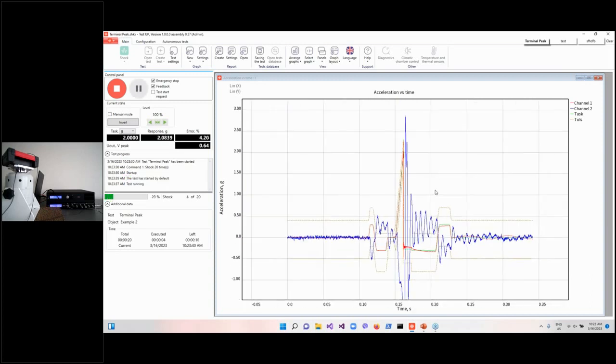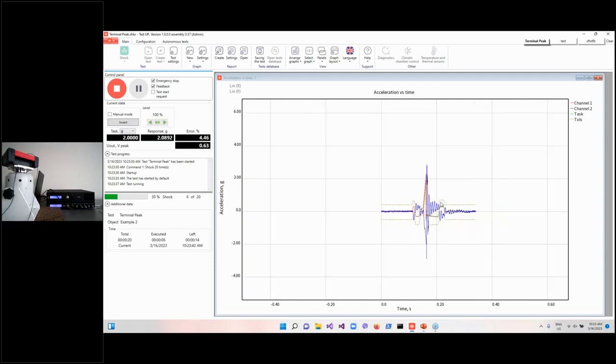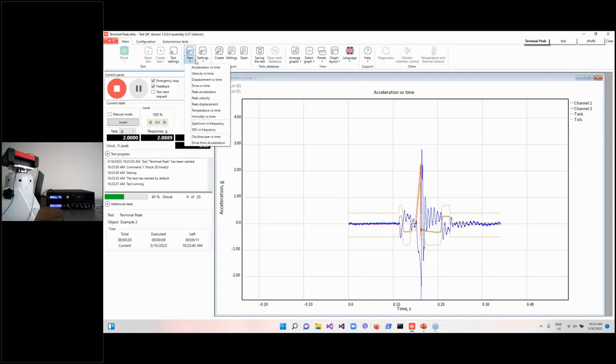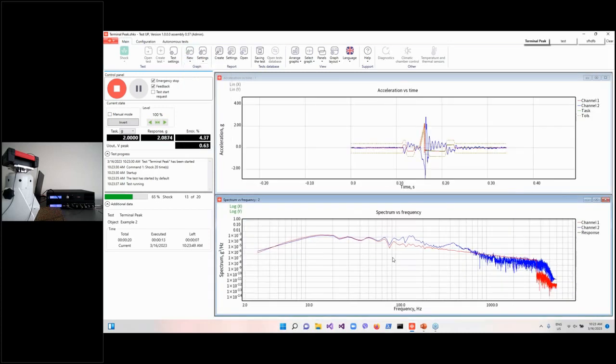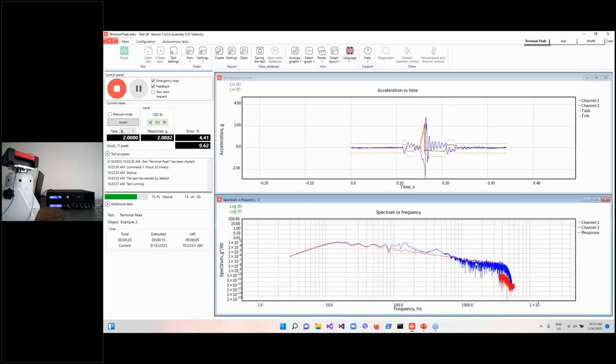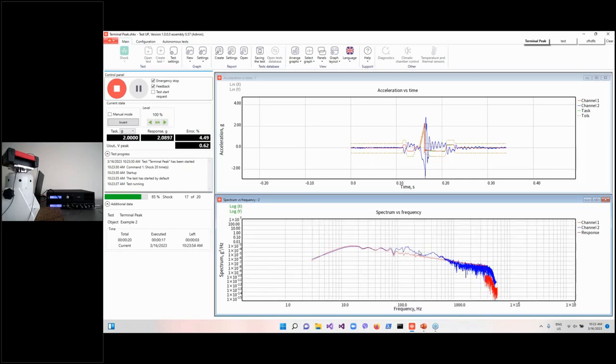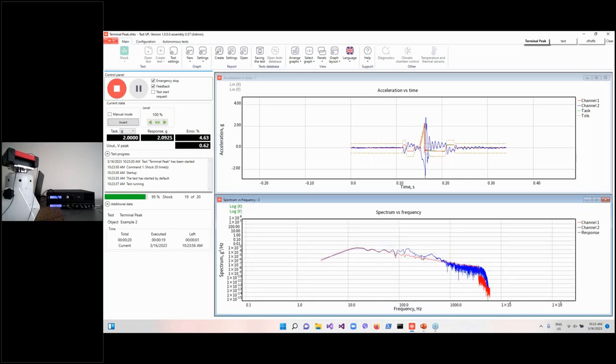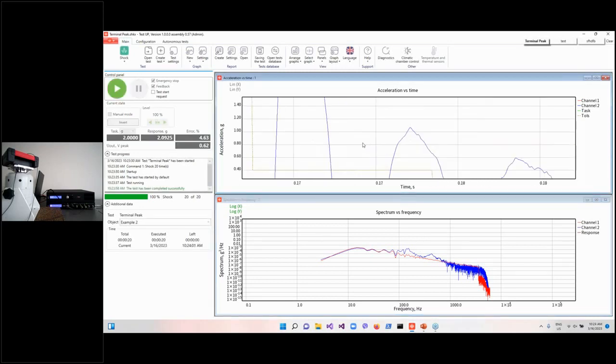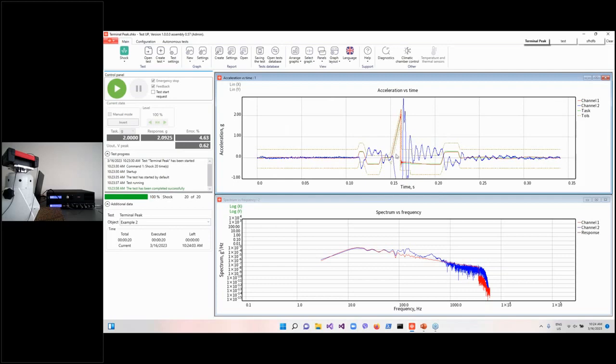Here you see that we are running this test. Let's create a spectrum. Here you can see a spectrum of this test. And here we see our results. In that case, you can perform some shock tests for your packaging equipment or packages themselves.